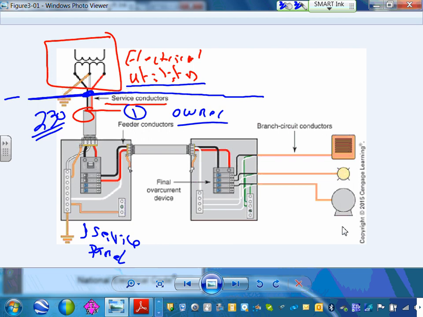Service entrance panel, the first panel or main panel. Service entrance panel, main panel. Okay, so that's called the service entrance conductors. The second circuit is this circuit, right? Number two, can you guys see that? This circuit right here. This circuit is called the feeder.